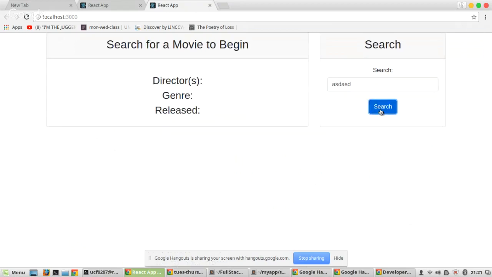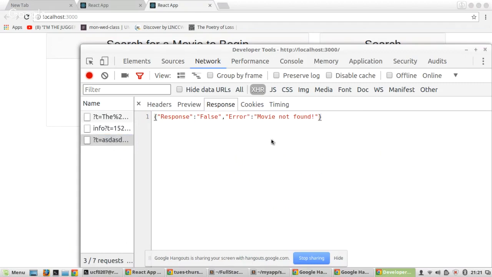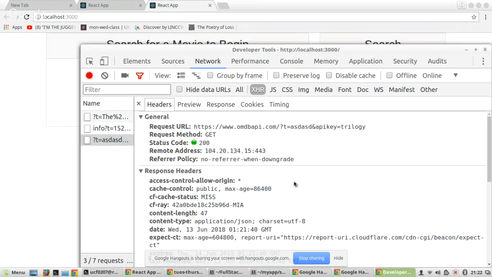Okay, come back to our web inspector. Yeah, you got it. Okay, click on that one. Yeah, good, Nelson. Okay, so we're getting this response: false, error, no movie found. Okay, so let's take a look then at the third thing that you have selected, the question mark T. Click on it again. Okay, go to the headers tab. Okay, let's look, it's giving us status code 200. Why is this not working?